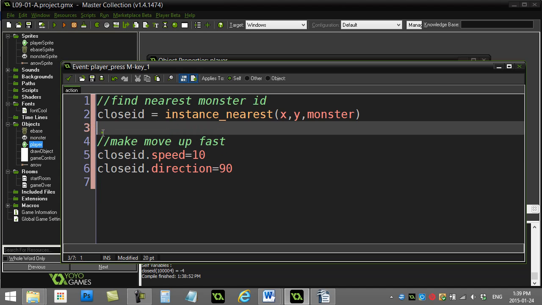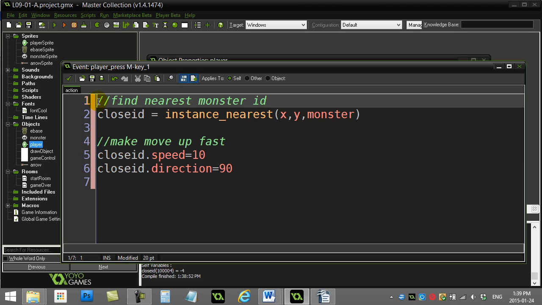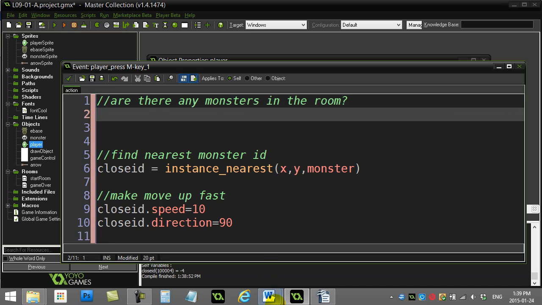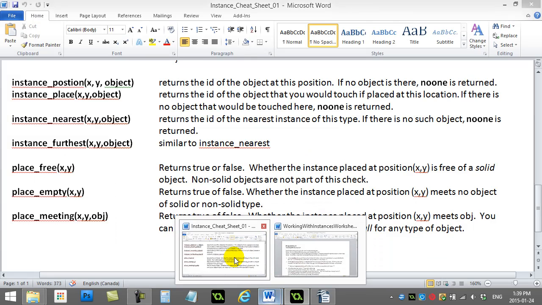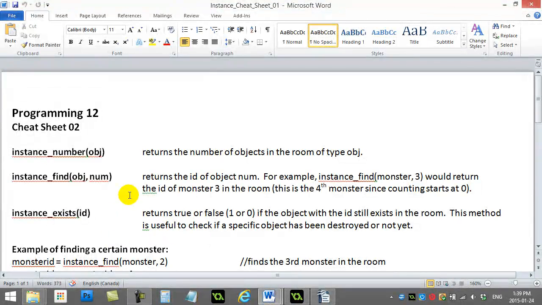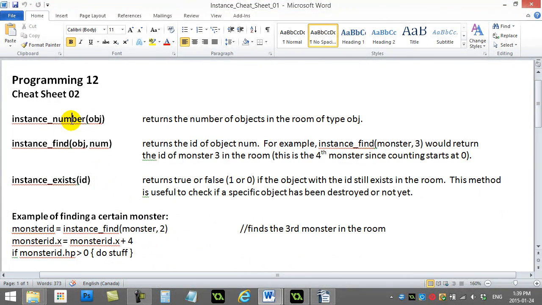So what we want to show you in this example is, before I bother trying to find the closest instance of monster, I'm going to do a little check. Are there any monsters in the room? Now, if you go to the cheat sheet, of course, GameMaker has a script that'll do this for us. And it's right near the top here. There's two that I can use, and I'll go through each one here and show you each one working.